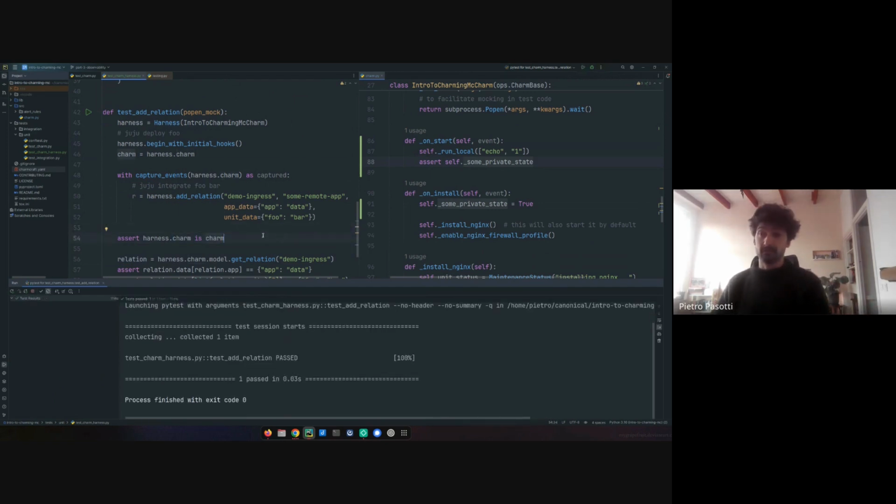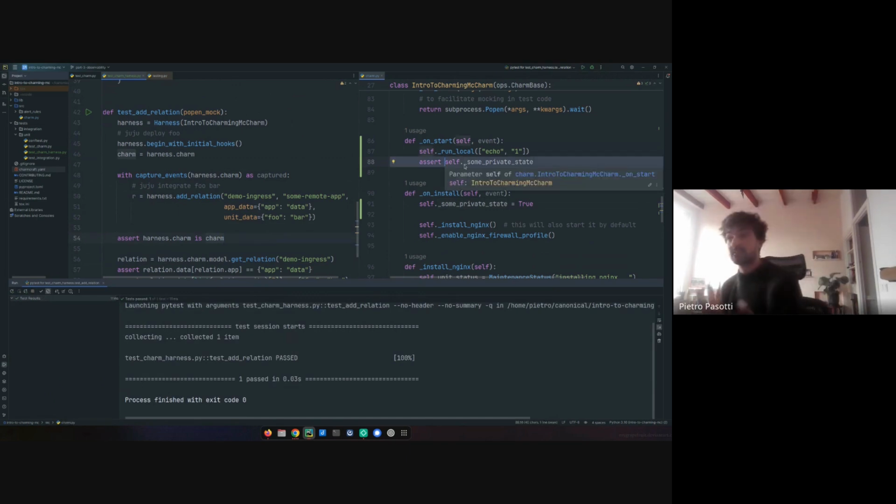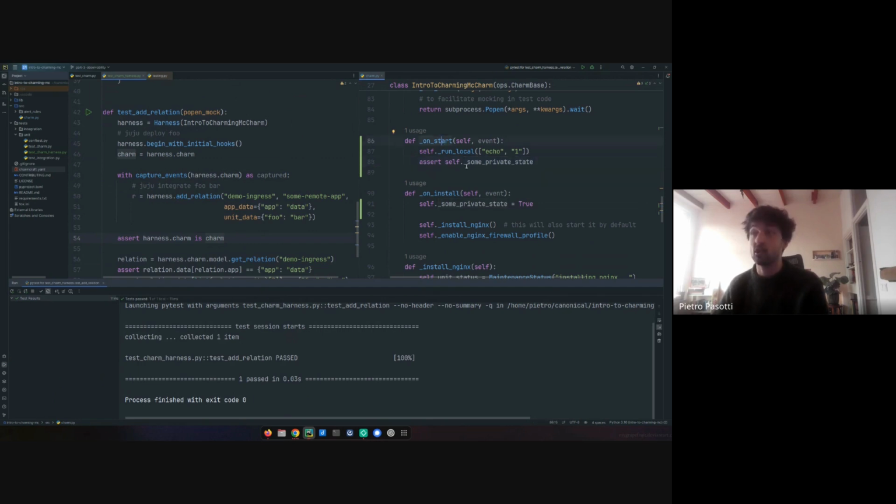That means that the charm has not been reinitialized, which leads to this kind of false positive, right? So this test passes locally, but if you try to deploy this charm, you're going to get an error because this variable, when it executes the start event, has not been defined. Any questions on this? All right.